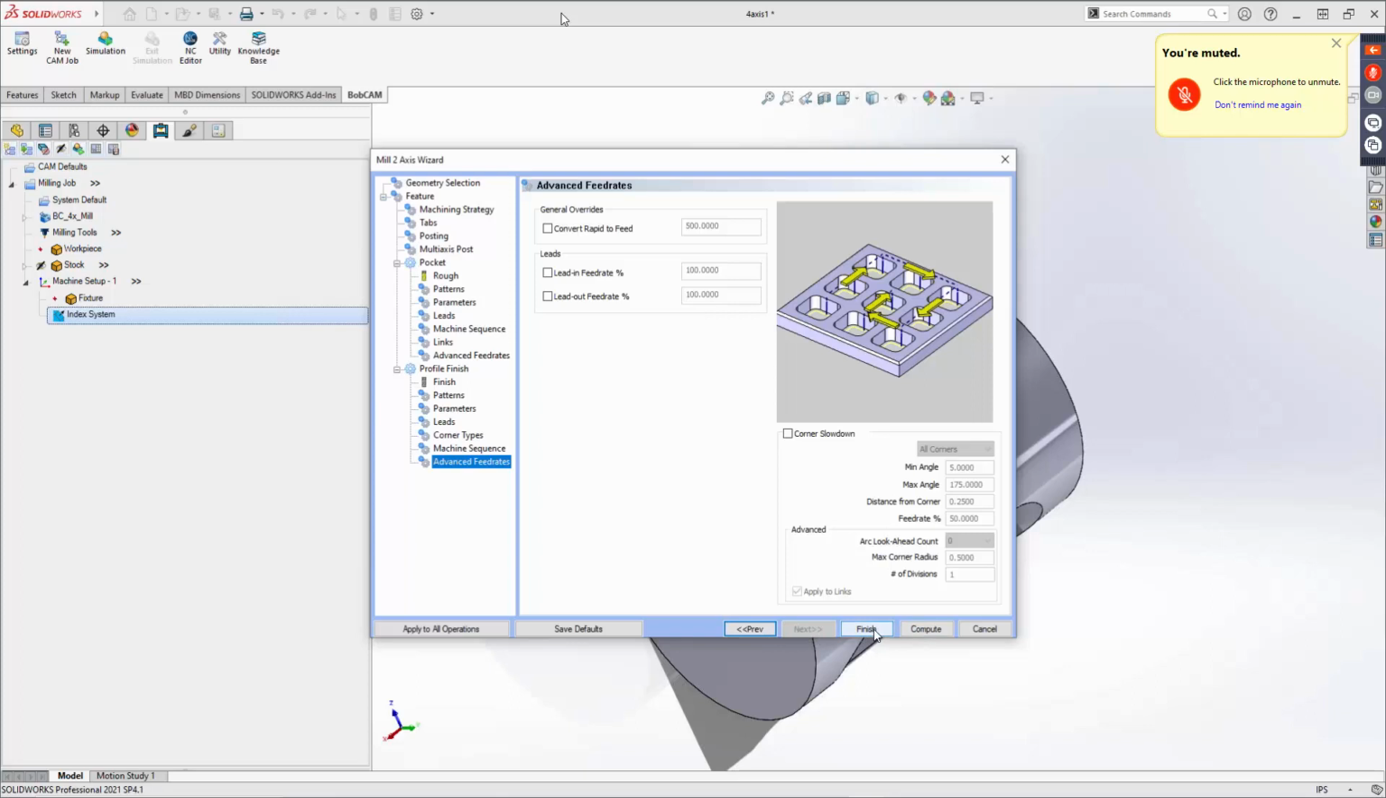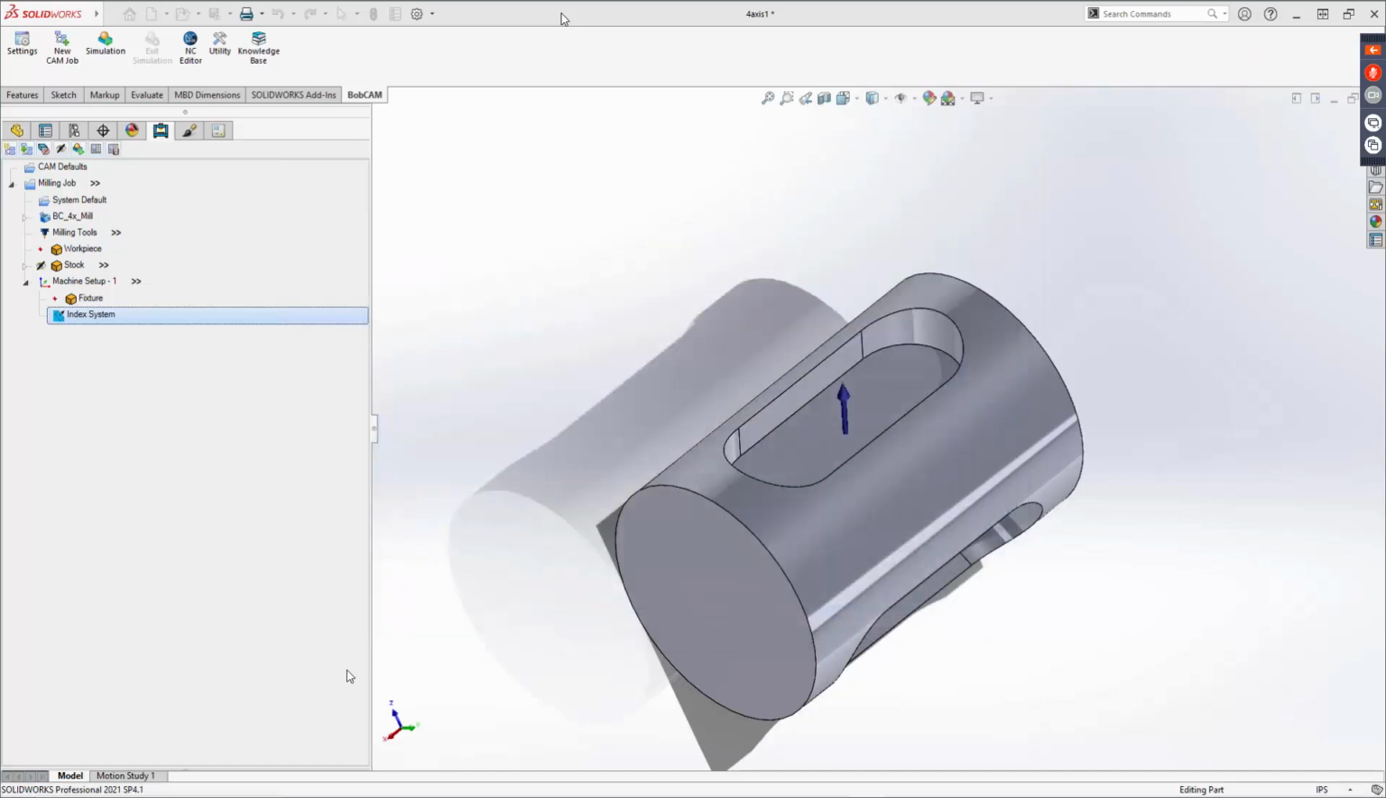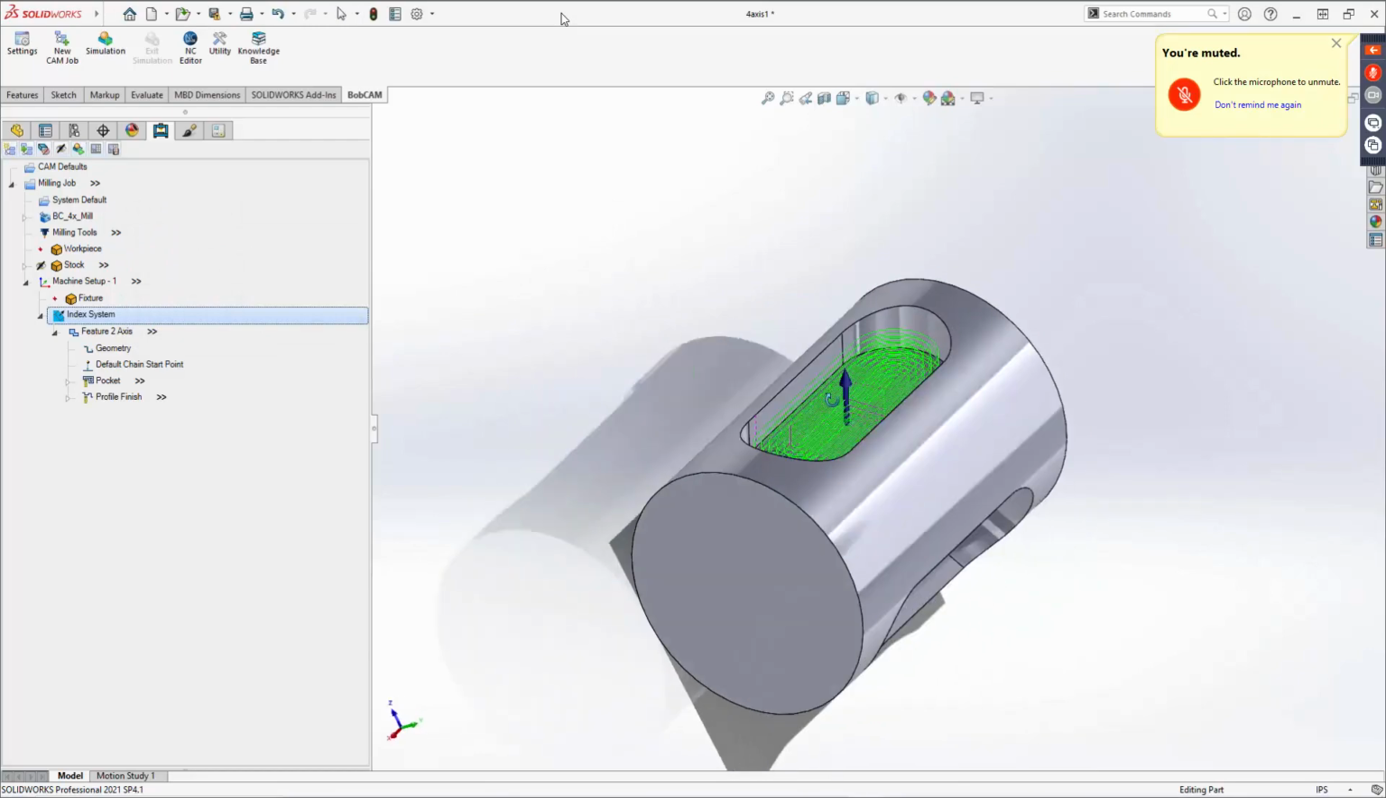From there, you'll notice we don't have any more next. We got finish and compute. Finish will hold our parameters, and we can compute it at a later time if we want to. But in this case, we'll go ahead and hit compute. And it'll take a little time there, and there it is right there.